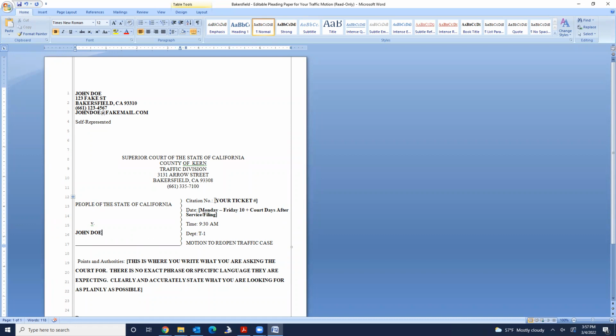Next up, you're going to find your ticket number. So if you have your ticket, that's going to be the easiest place to find it. It's just going to be the citation number. Usually it is going to start with a letter, then have a series of numbers.